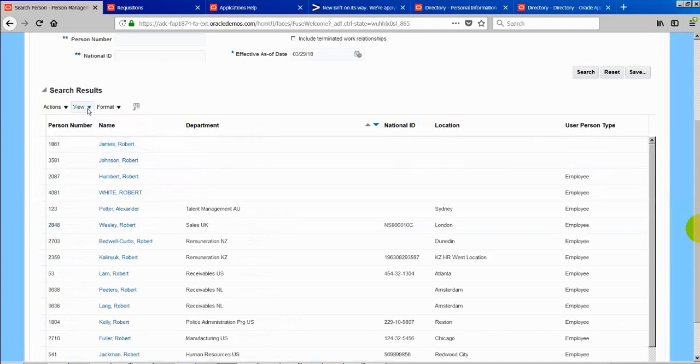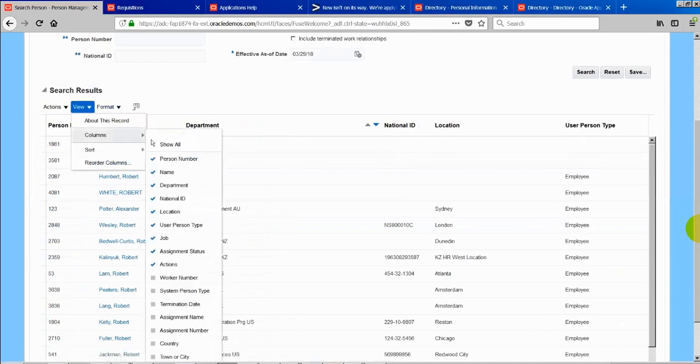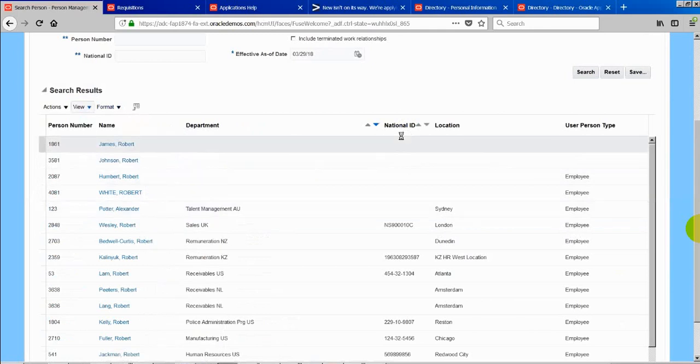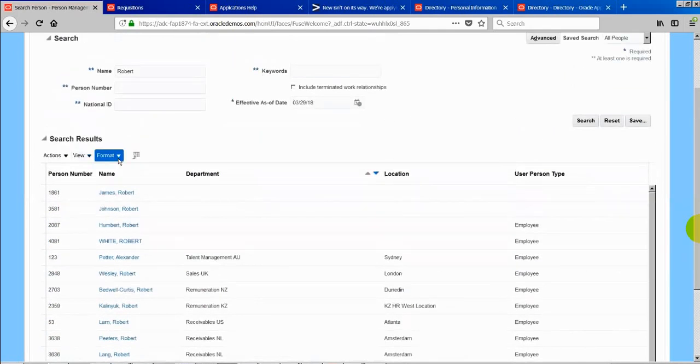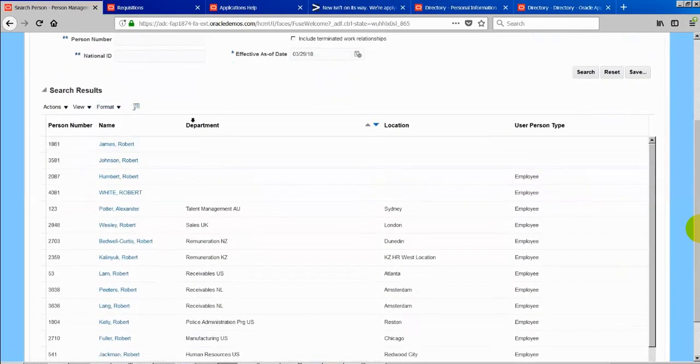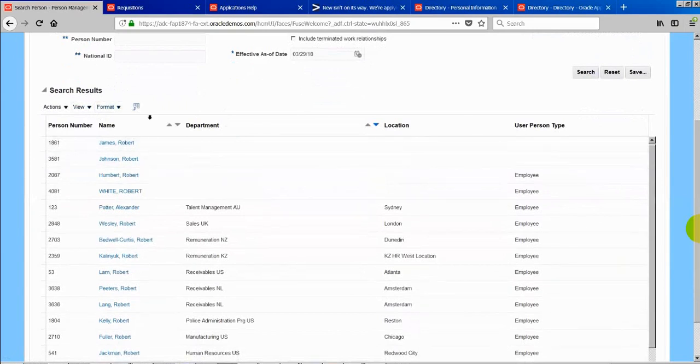Okay, and most of the companies don't want national ID to be available in the search page. So basically, they won't show it up. They will just hide it in the search page, something like that. Okay, and format. So resize columns basically. And this format won't be available in all the screens basically.